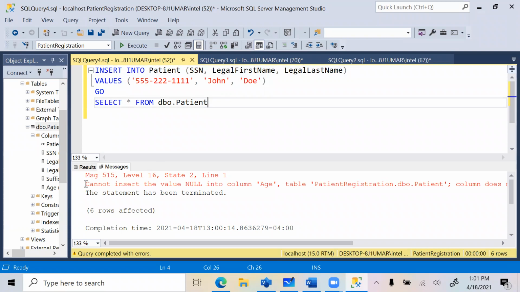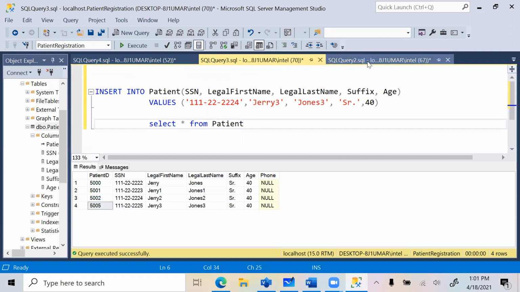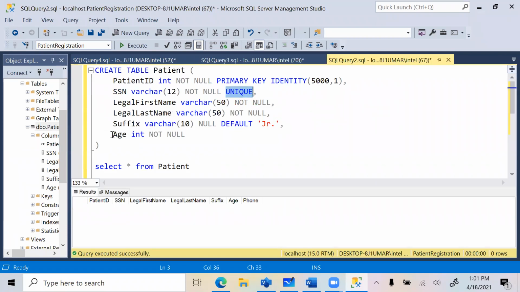But ultimately, you should get this error: cannot insert value null into column age, because by definition we have to have a certain value, since we said it's a not null column. Okay, I think I got it. That's the reason you're going to get the age error in there, because it's a not null column.